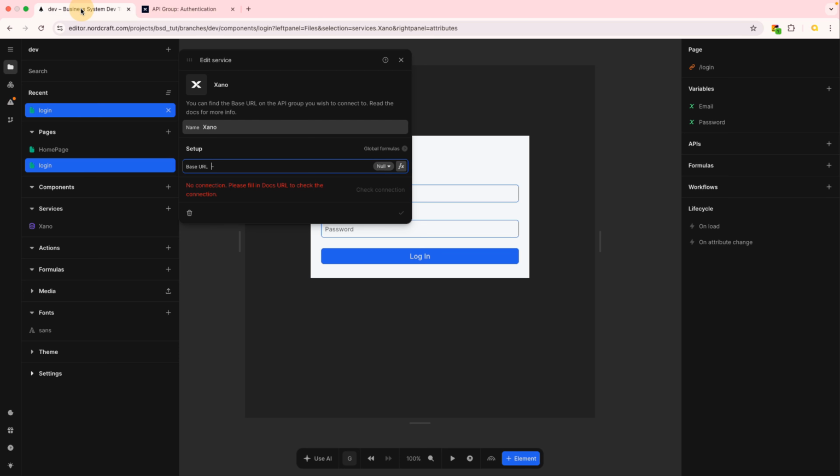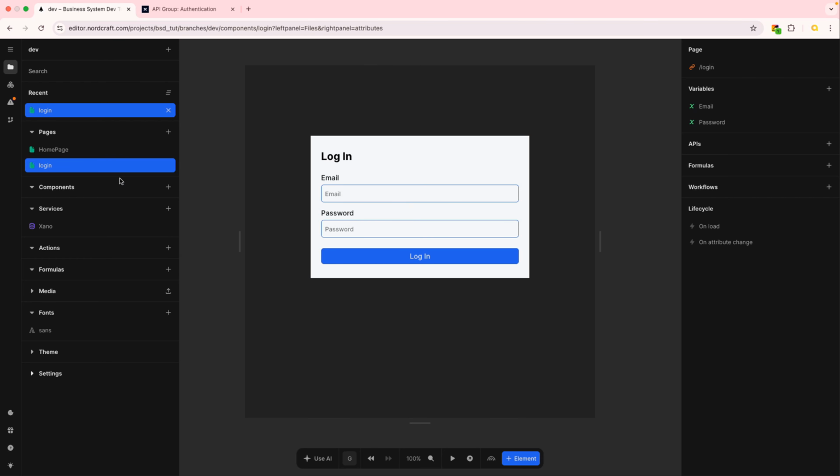Let's go into Nordcraft again and let's just paste that in. Okay, now I press tab and Nordcraft has gone away and tested that connection, and now it is connected to our Xano server, in particular the authentication API endpoint group. So we'll click on the tick to confirm that. So our service is now set up.